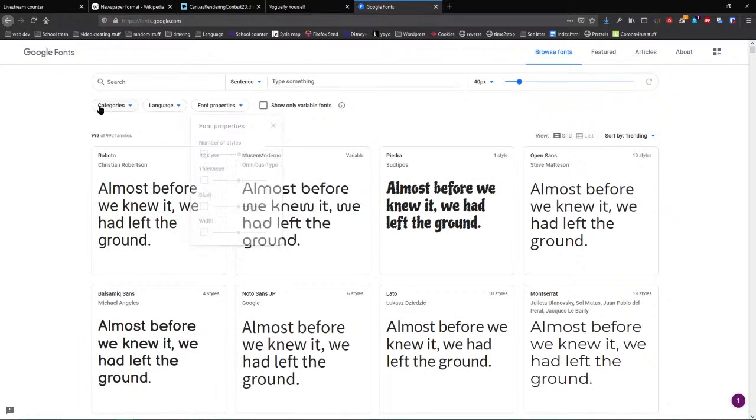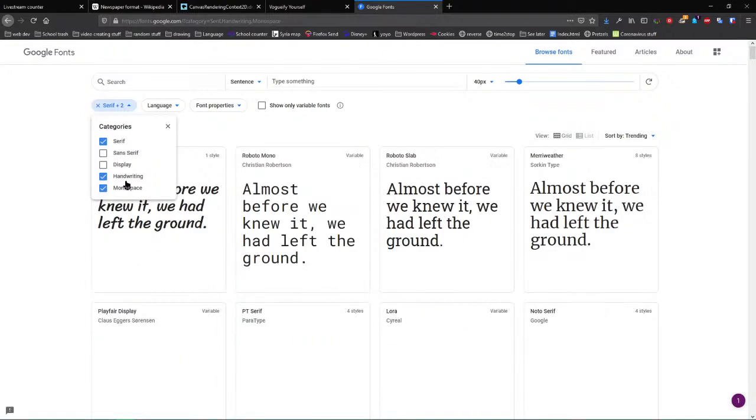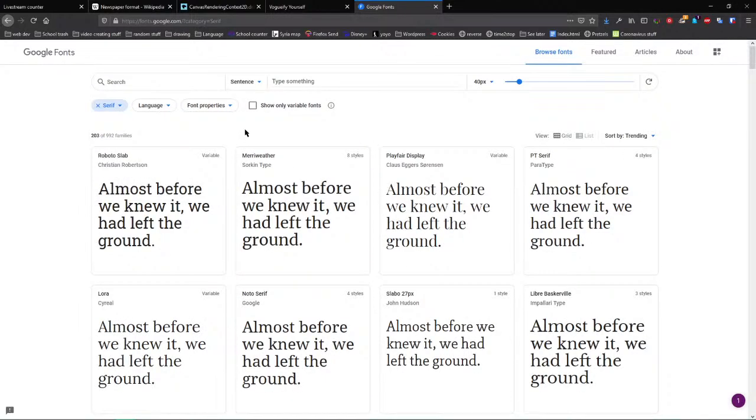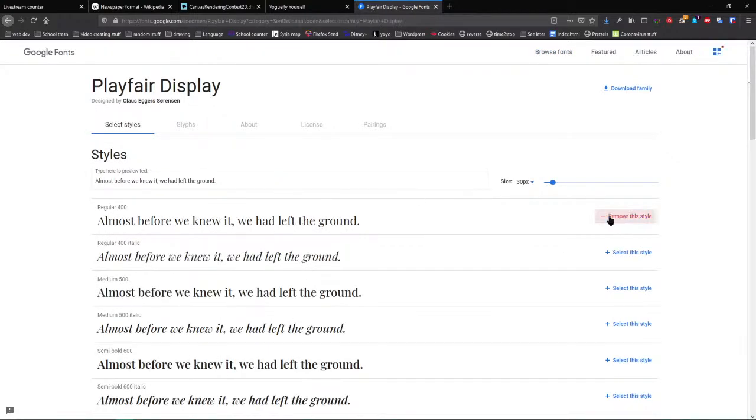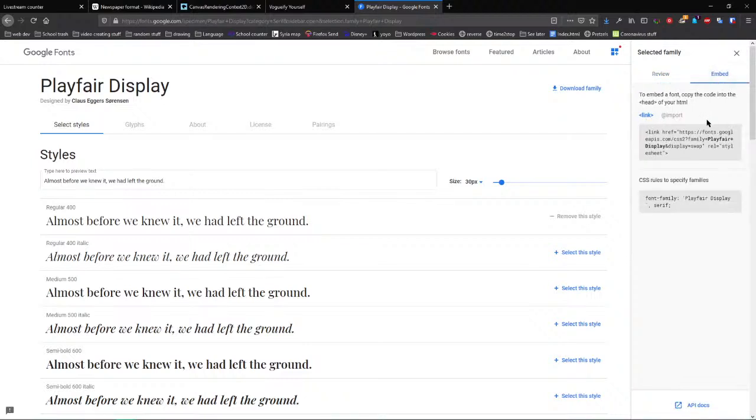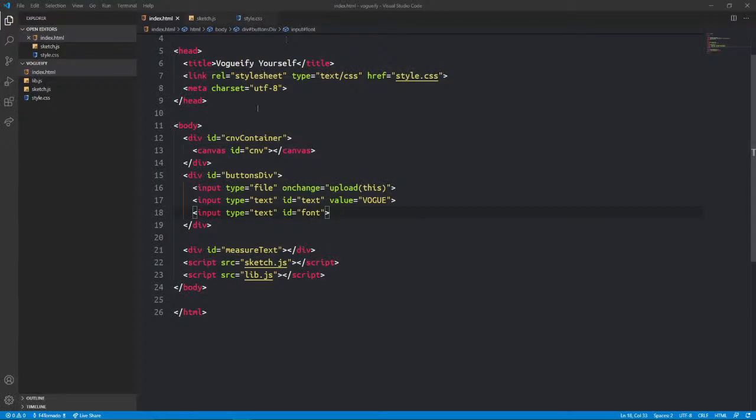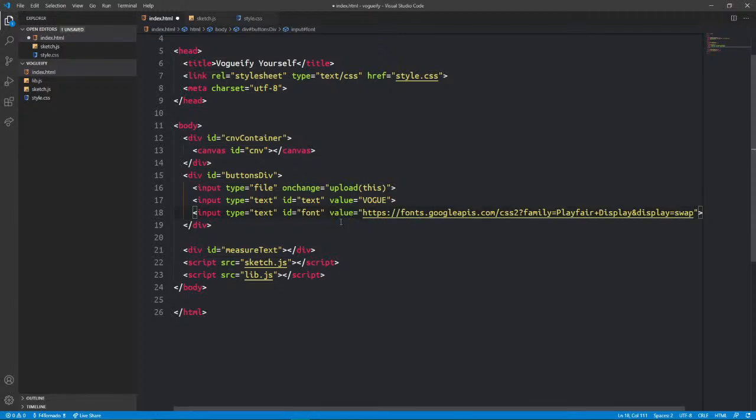We want a serif font. Let's do this one. Then let's select the style and embed. Let's add import. I don't know. So let's just copy this link, and set the value to this link. Okay.